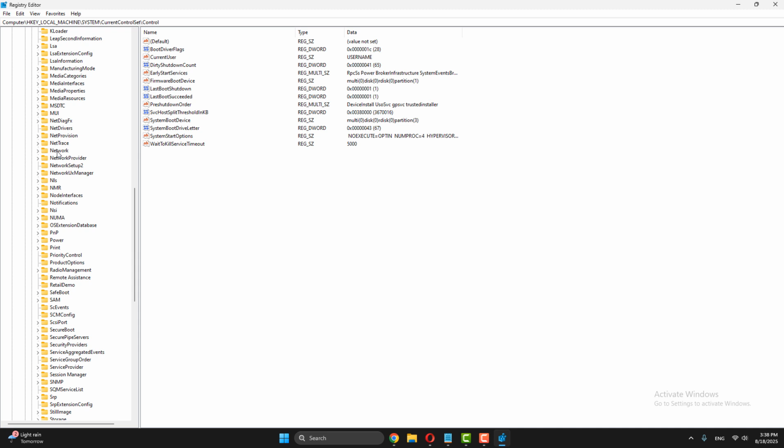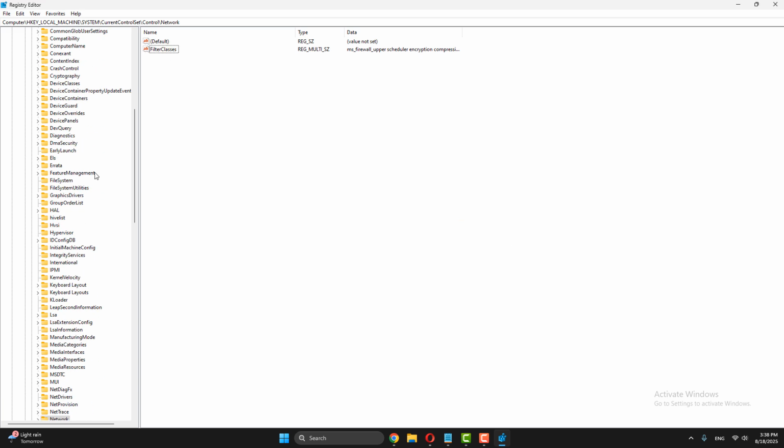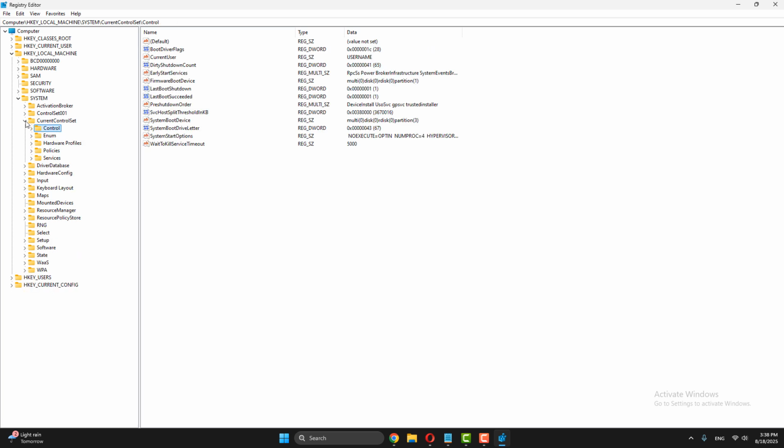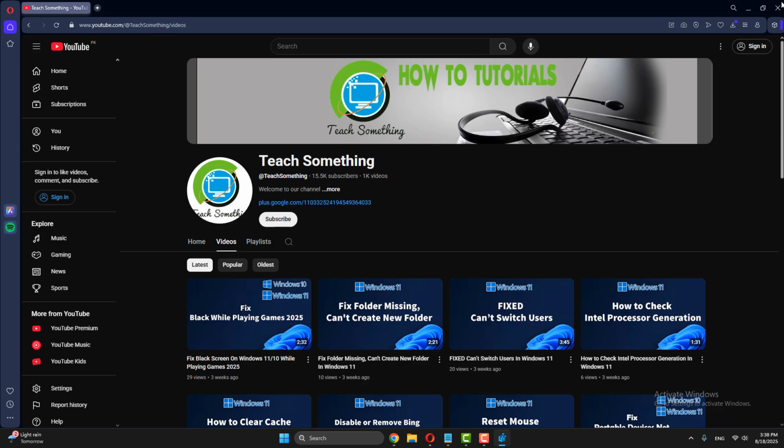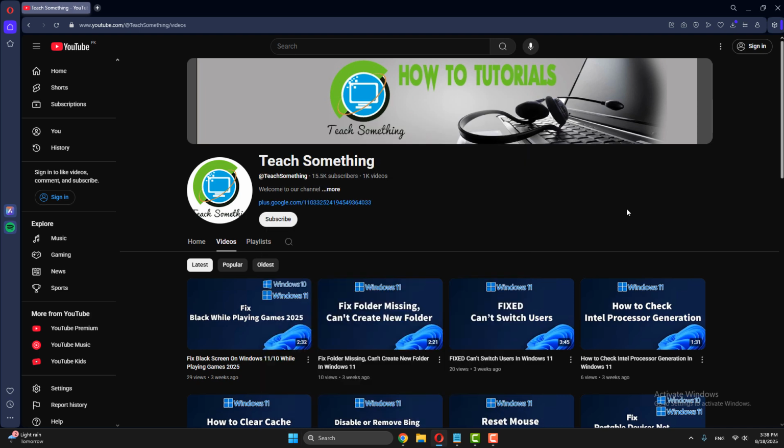Now you can see that Network. Select it. After that, delete the Config file. Click on delete and yes to continue. After that, close the registry editor and restart your computer, and I'm sure that after doing this step your problem is fixed. But if your problem is still there, then you can try the next method.